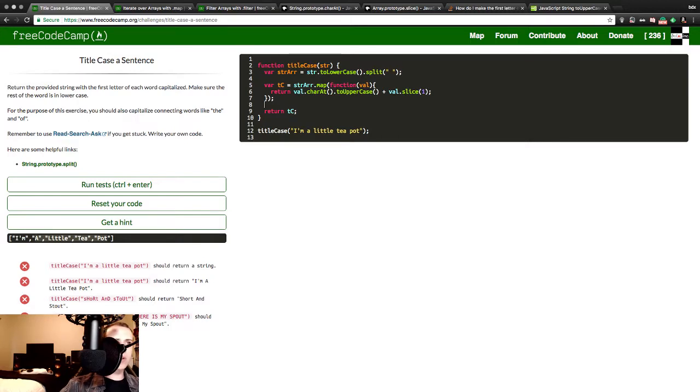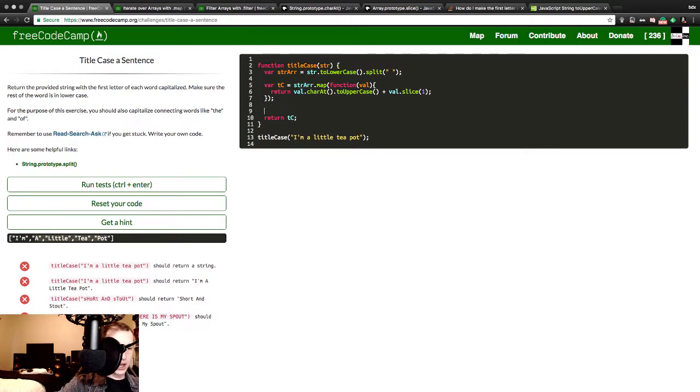No, we can just do join with a space. It shouldn't be that hard. Don't worry. String. TC string. I don't really like that variable, but that's what we're going to stick with. TC string kind of helps the visualization.